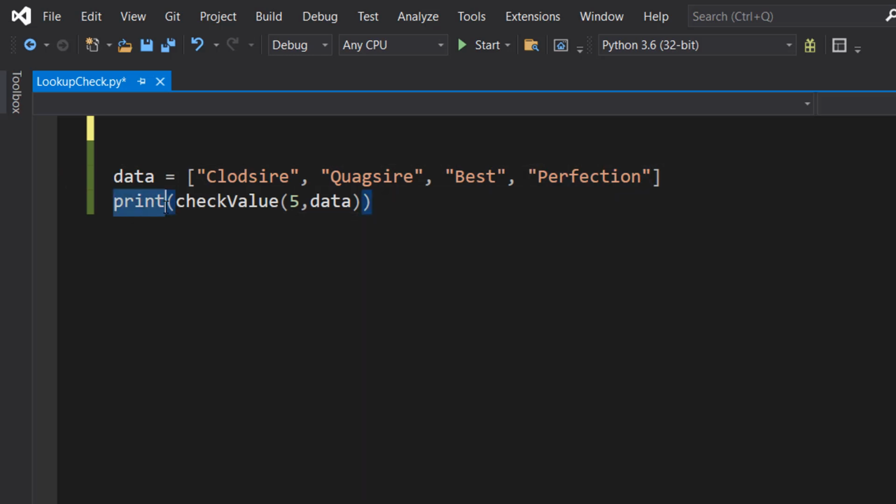And then we've got print, check value, 5, and data. So we're going to be printing something. Check value is going to be a function we're going to define in a moment. 5 is going to be what we're searching for in this list, and data is the list we're going to conduct the search on.